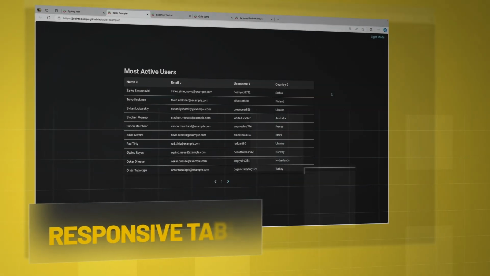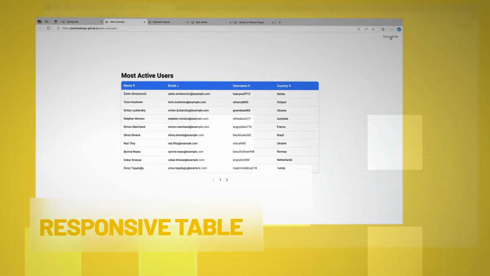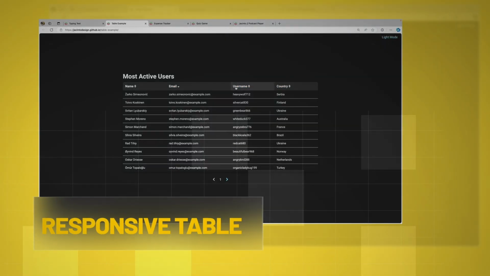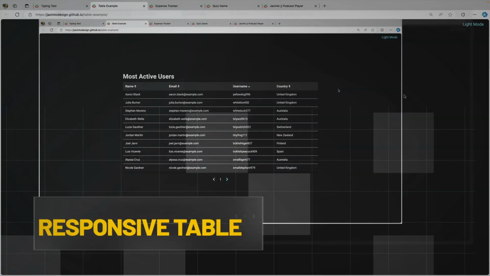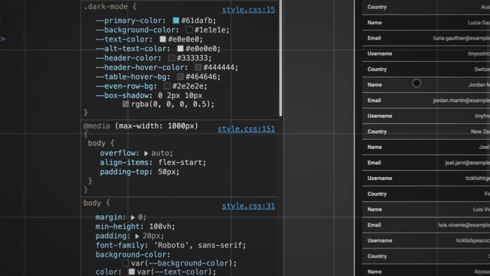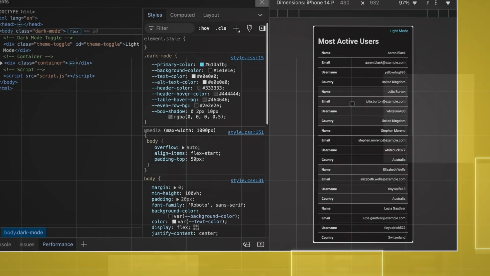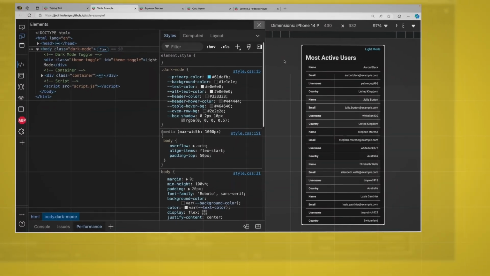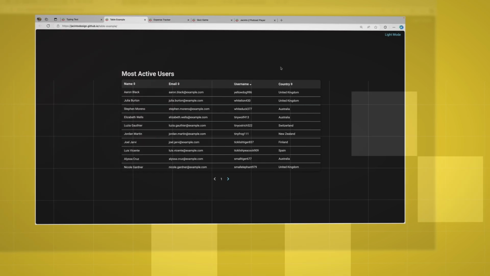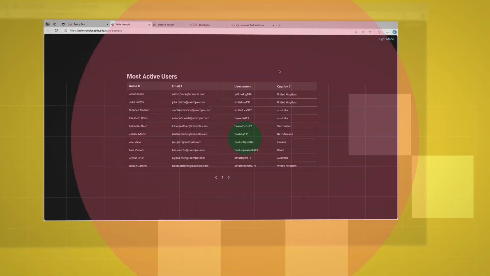The next project we have is a responsive table example. We take a deep dive into adaptable and accessible layout techniques. You'll learn to build tables that function smoothly across devices, as well as using a light and dark mode with CSS variables and JavaScript for dynamic styling.